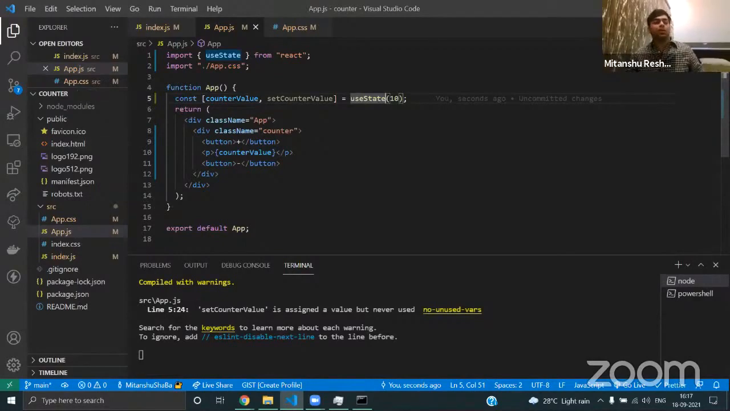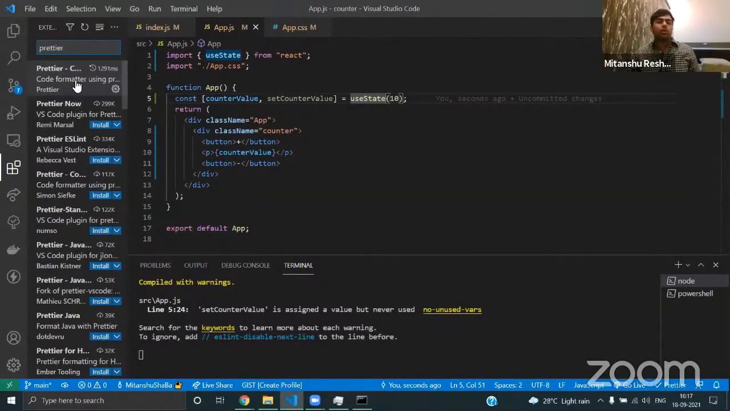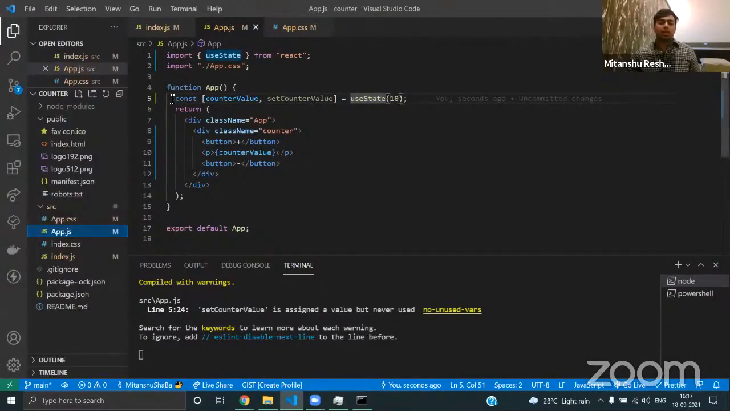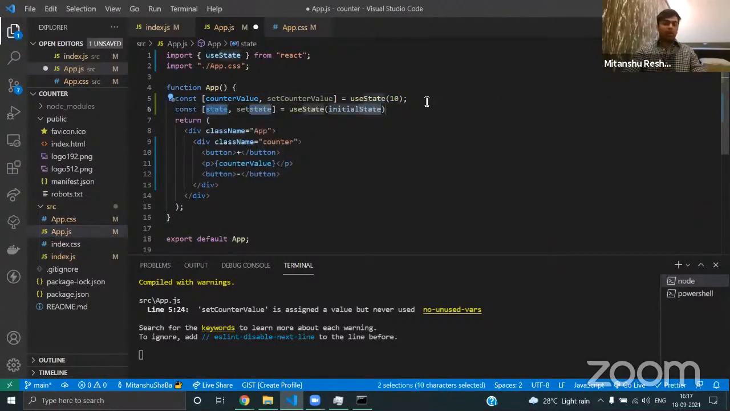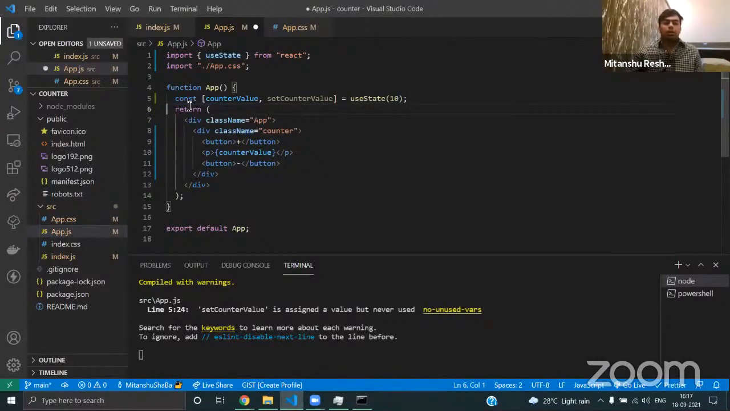Which extensions? I installed two extensions, Prettier and ES7 React snippets. So that's basically so I don't need to write this whole thing. I can just write useState and give it some name, let's say ABC, and it will give me an easy way to write all of this. That's all, it's just convenience. You don't need to do it. You can do it without it, you just need to write the whole thing. Okay.